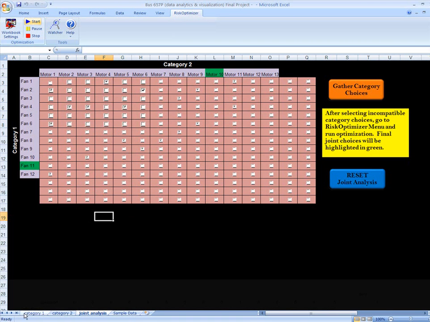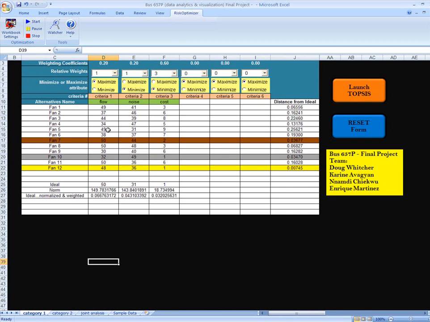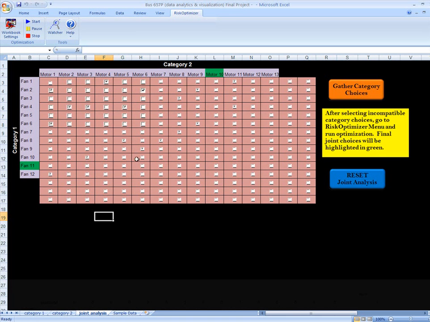So that's a demonstration of how we can do individual rank orderings given single categories and then a joint analysis given 2 categories.